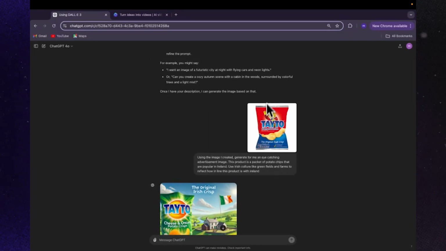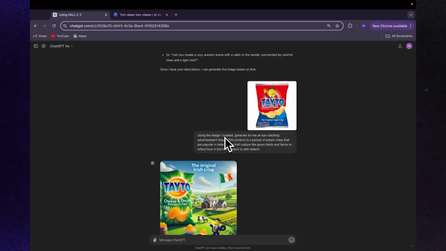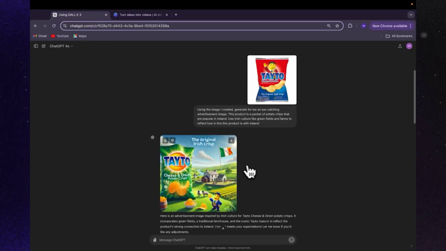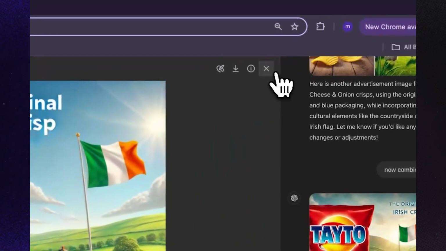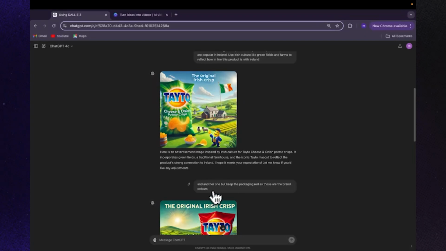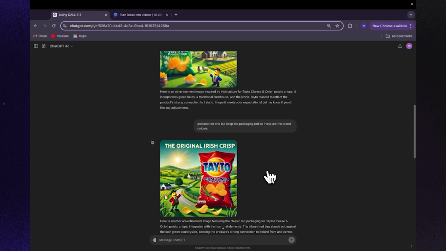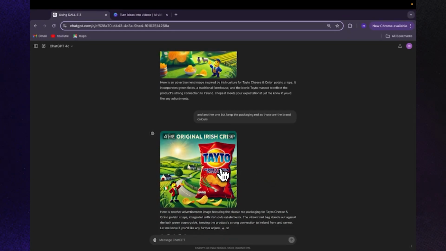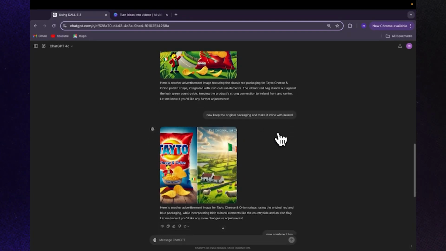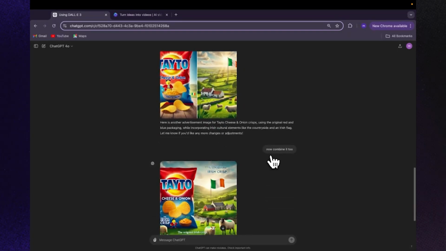So I used the Irish, and maybe world famous, potato brand. I got a picture from Google. I said, using the image I sent you, generate for me an eye-catching advertisement image. This product is a packet of potato chips that is popular in Ireland. Use Irish culture like green fields and farms to reflect how this is in line with Ireland. And then it generates something like this for me. Quite cool, I think. But maybe you want to keep the original packaging, so we'll say here's an advertisement, then you might refine the prompt. Add another one, but keep the packaging red as those are in line with the brand colors. Maybe you'll get something like this, which you're not really happy with, so then you can refine it again. Now keep the original packaging and make it in line with Ireland, and then you can say combine them too. Now there you go.